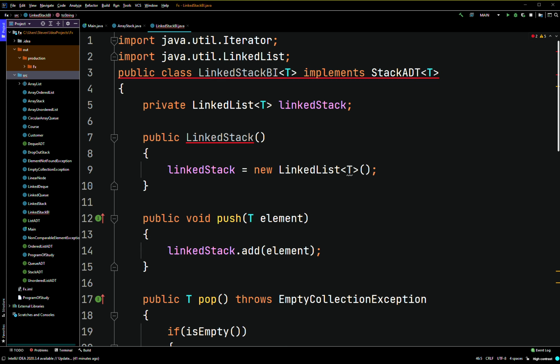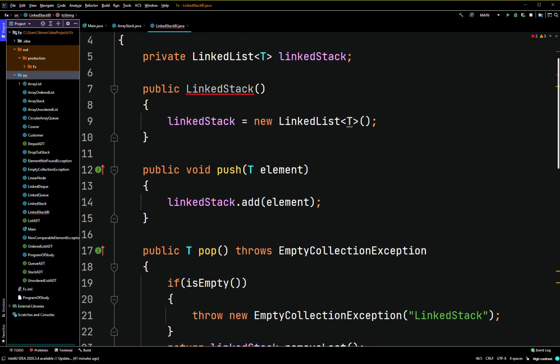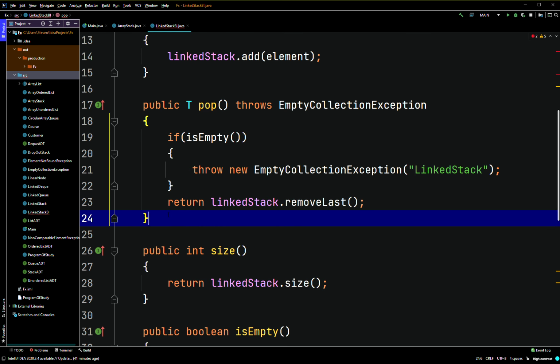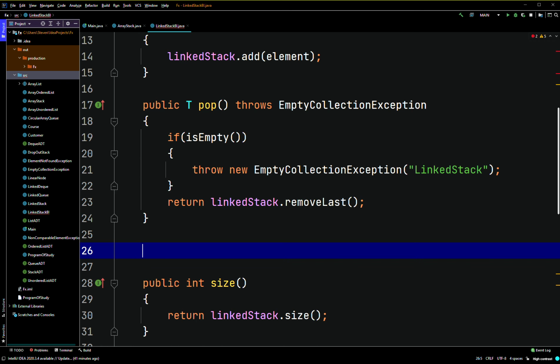Peek, do we do it? Link stack, there's no peek. No, there is a peek. Yeah, we didn't do peek. I thought we did do peek. Push, pop. Okay, peek should be in here. I was thinking first, because sometimes they call it first, but for stack it's called peek. So public T peek throws empty collection exception.